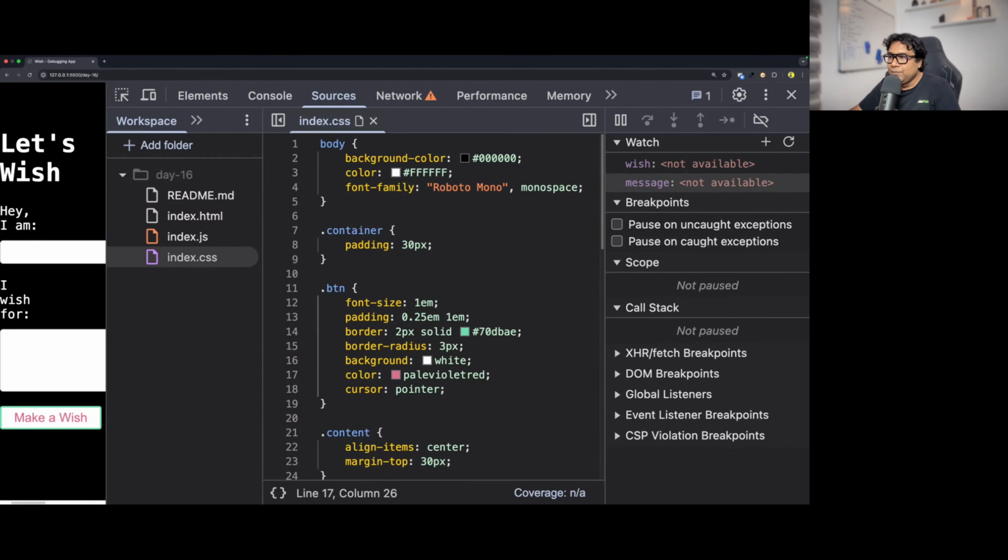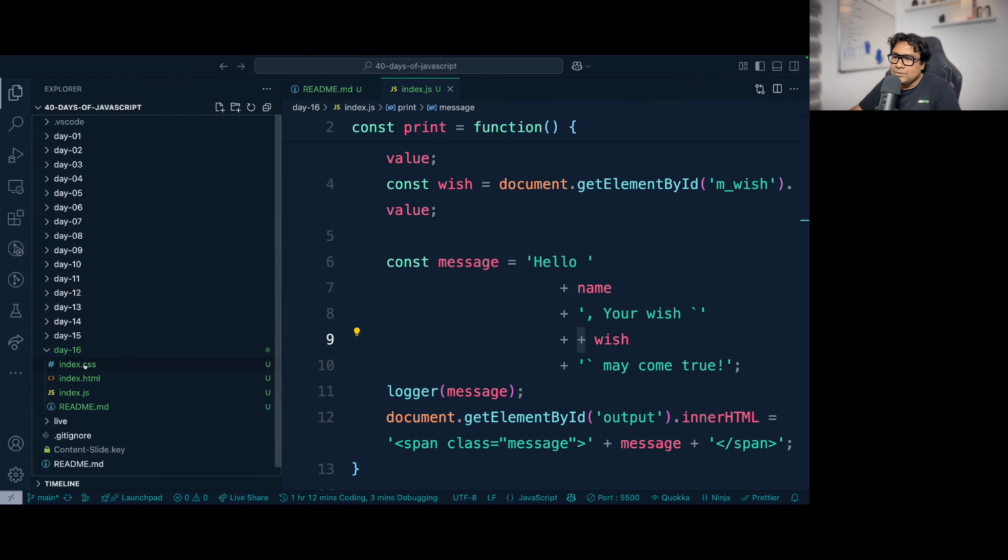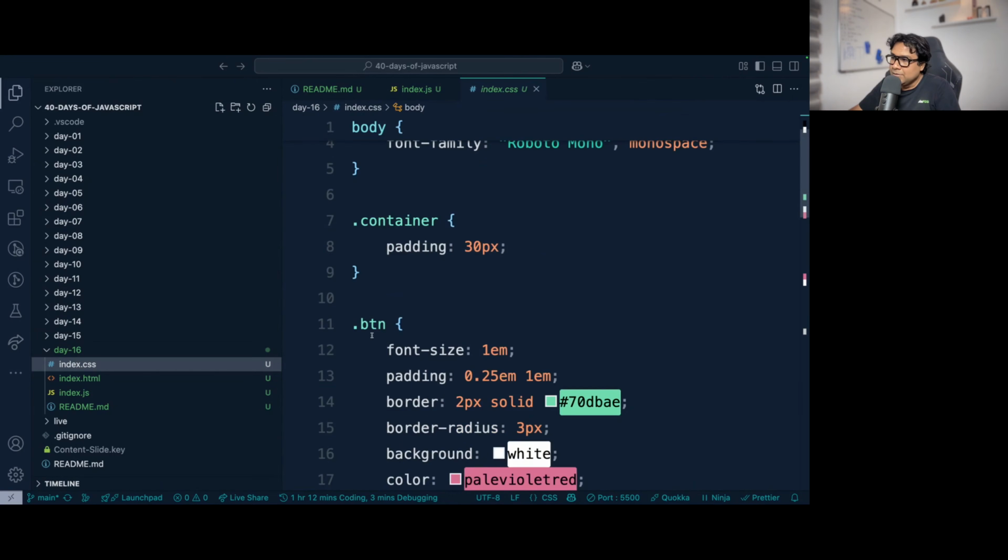Let me go to the VS Code. Let me go to the index.css. Now for button.btn, you see here also the change has been reflected. I hadn't come here and made the change. I made the change on my DevTools and it's reflecting directly here.